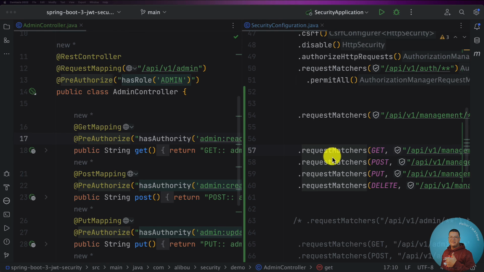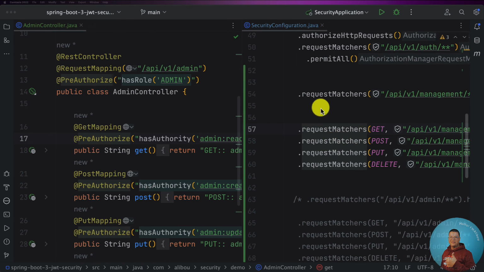And the advantages of this type of configuration: it provides a clear overview of the entire security configuration. So at a glance, you can see the whole configuration of your application and the way you are securing endpoints. Also, it allows for easy management of security rules as they are in one place. And finally, it offers a simple way to apply security rules to specific URL patterns.